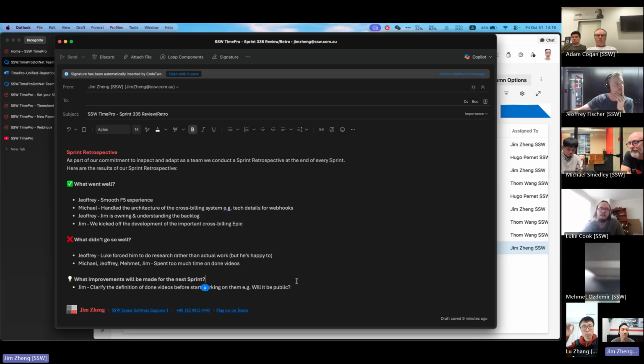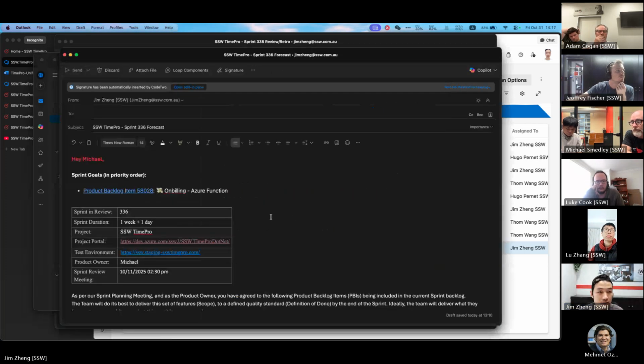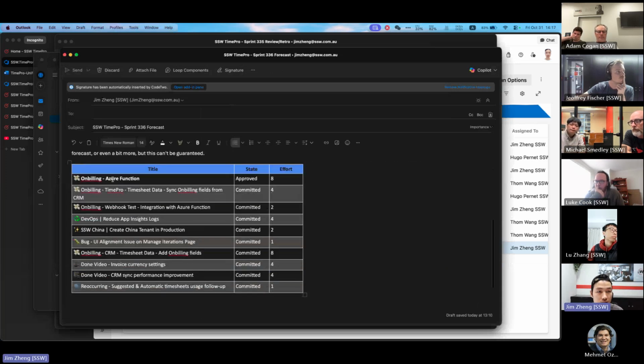So for our sprint, our goal is the Azure function, which is the core part of the webhook mechanism. And here is the backlog. We have the sprint goal marked as bold. And also we pulled in other PBIs outside of this epic, including the DevOps improvements, which is to reduce the App Insights logs and the China tenant provision.